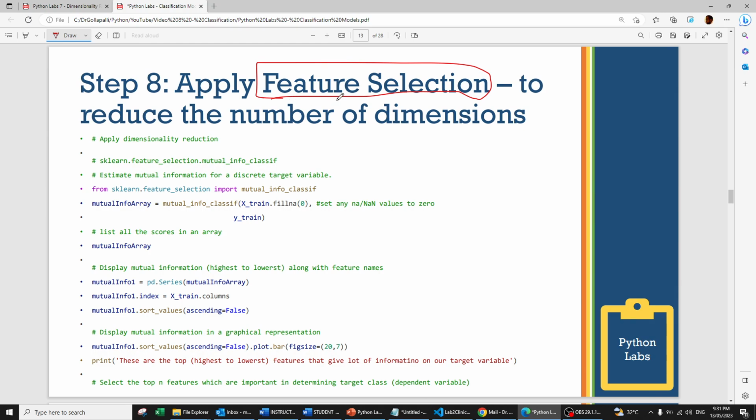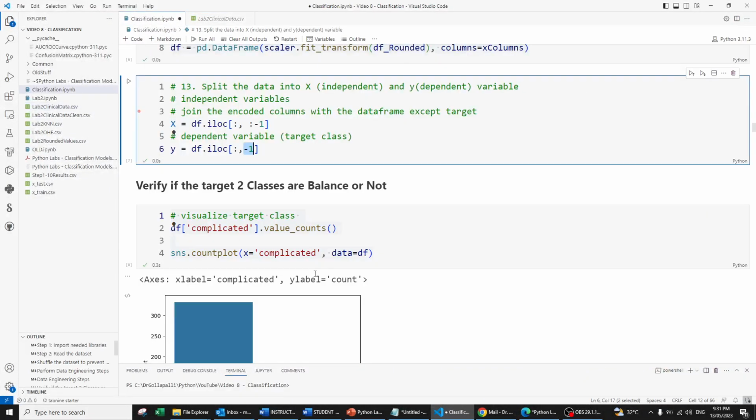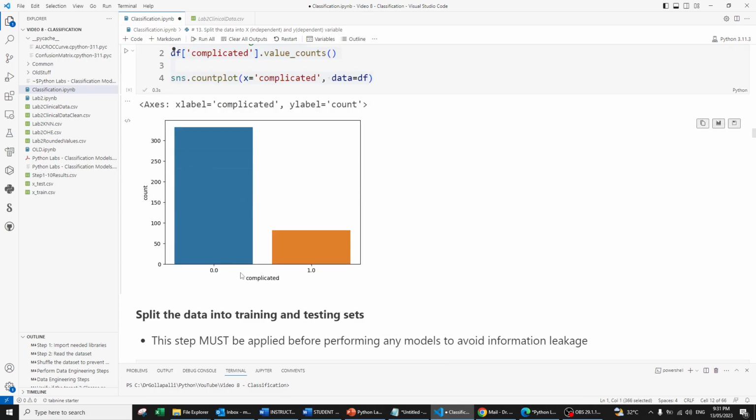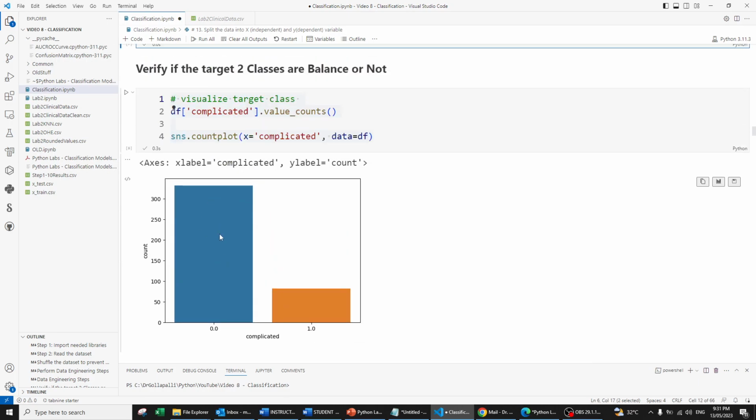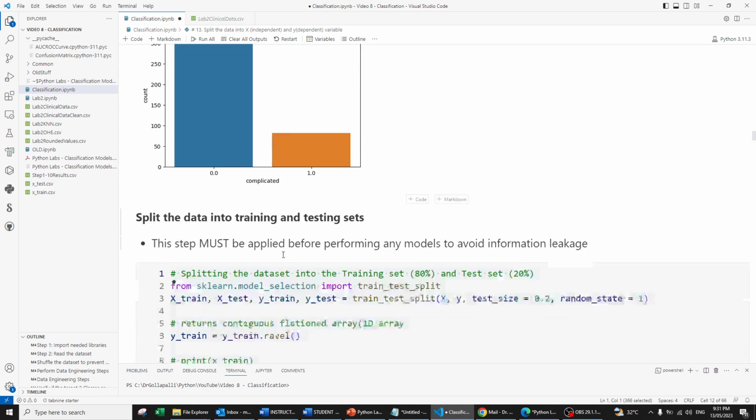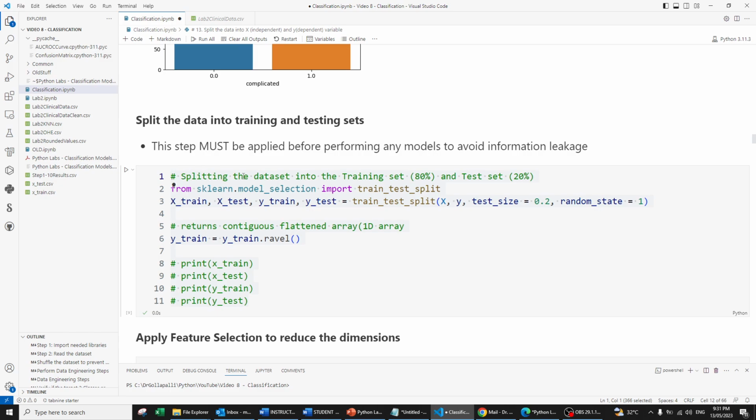Now, I already have another video on how to reduce the dimensionality, but this is one of the ways to reduce the number of dimensions. If I go back to the code, you see this is showing graphically, with the help of Seaborn, how many yeses and how many nos there are, which clearly says that the target class doesn't have balance. After that, we split the data into training and testing.